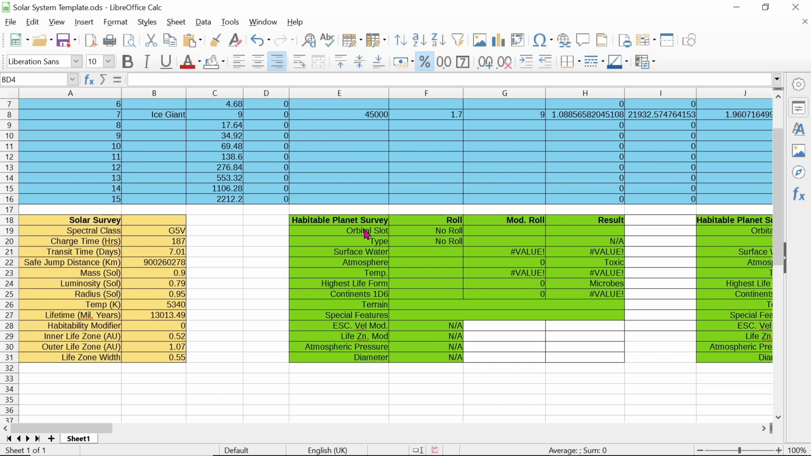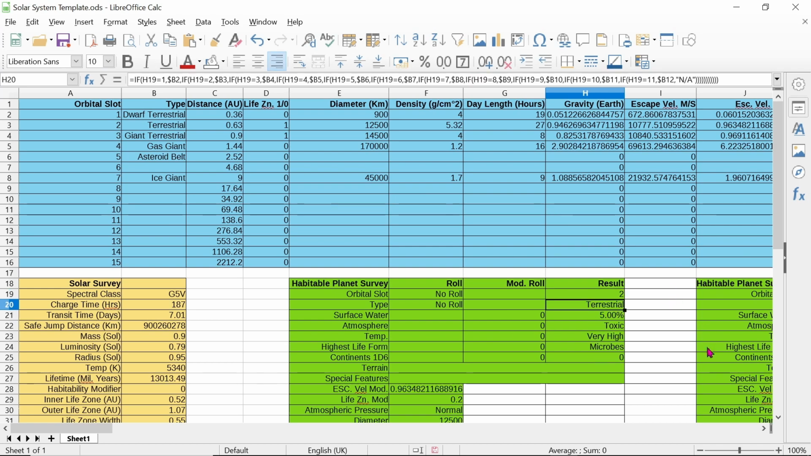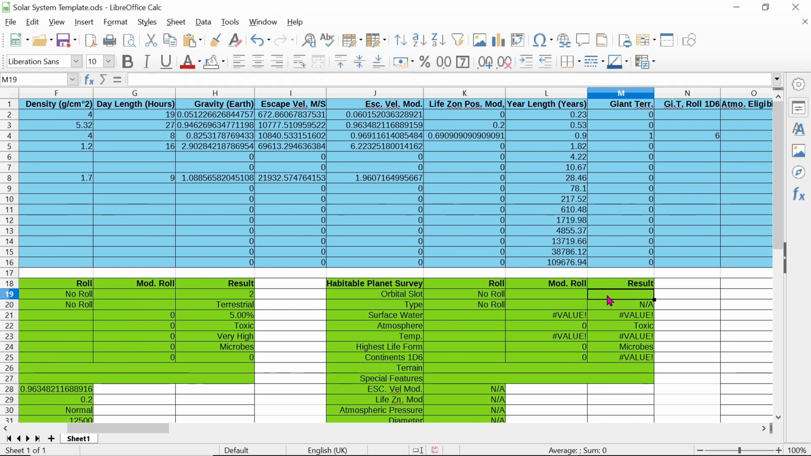And that brings us down to the habitable planet survey. And this is pretty straightforward. This is super duper easy. The only thing you need to do is here where it says orbital slot, in the result. What orbital slot is your habitable world in? My two are in orbital slots 2 and 3. So this one will be 2, and it knows now which planet I'm talking about. This one is going to be 3.